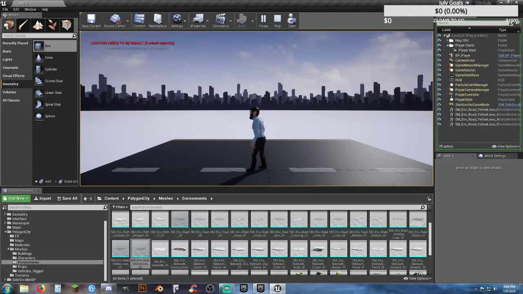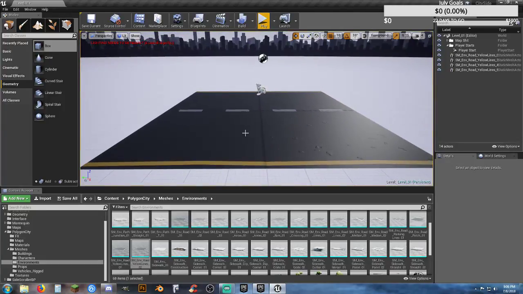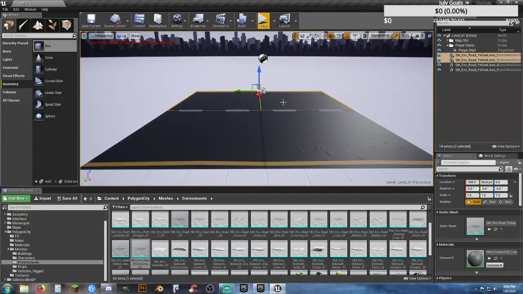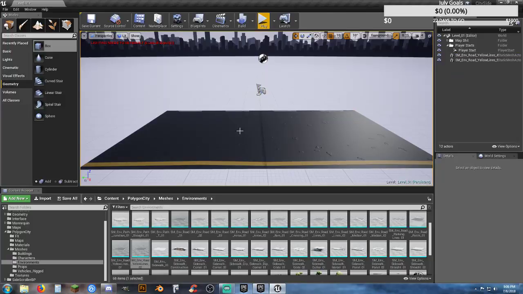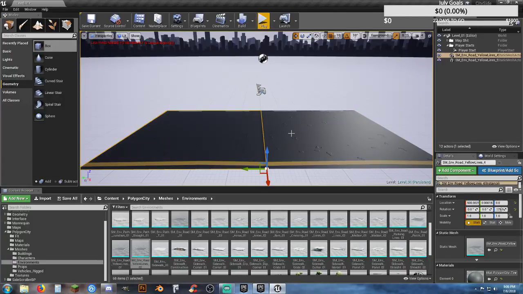The other way to do it is we can have them actually running down the sidewalk. So if we want to have them running down the sidewalk, let me actually go ahead and grab these two. I'm going to delete that. Actually, I'm going to delete all of them.